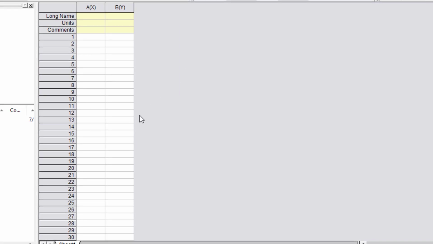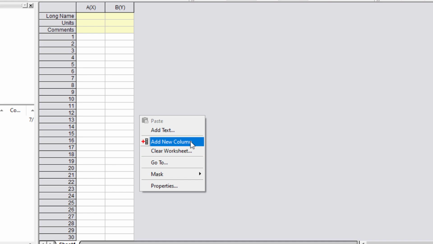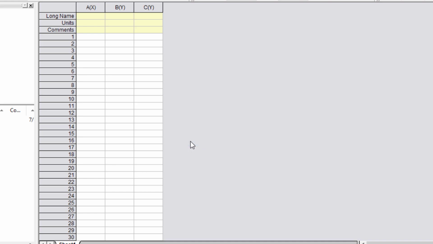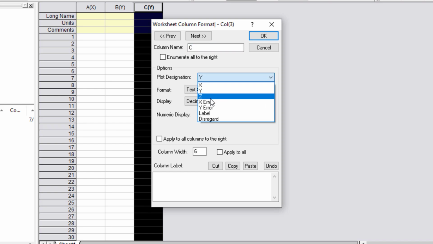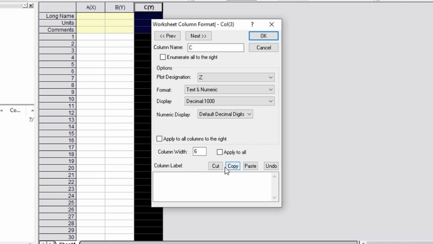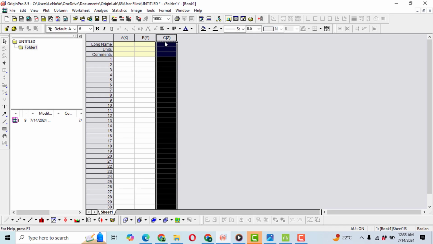After that, right click and then add a new column. Upon adding the new column, double click on its C column. Here you will have to change the plot destination. It is very important. Change the destination to Z and then click OK. So its destination has been changed. You can also give the numbering as per the names of your variables.